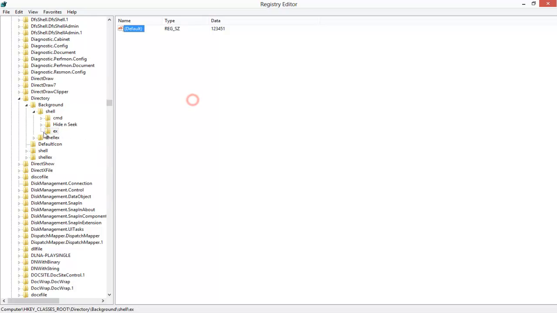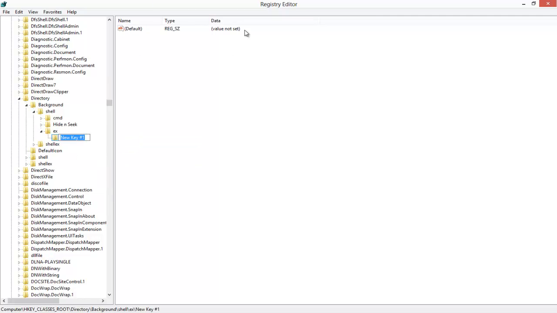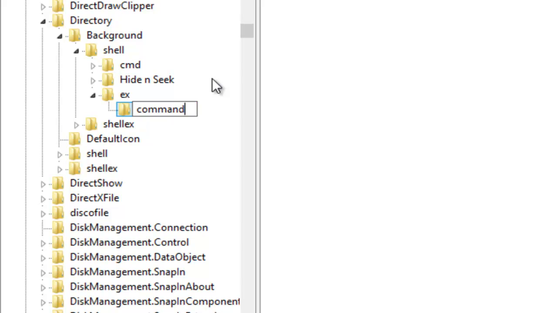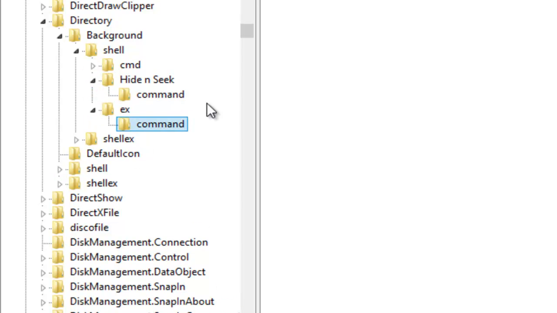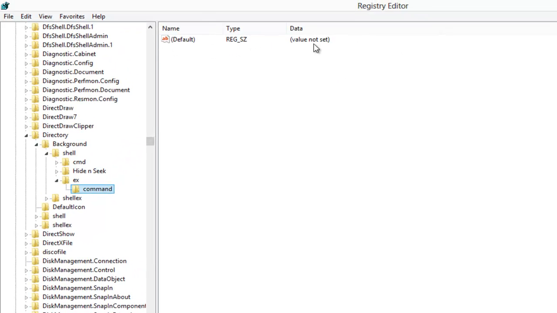You click on your little name, mine's EX, new key, and you have to type down here command, completely lowercase. It has to look just like that. You'll see it here too, just like that. Under command, you'll have the same type of deal. Default, REG_SZ, value not set. However, this value is actually what you're going to be running. So whatever script, program, executable file, MSI file, anything like that, this is where you're going to put the location of that file.